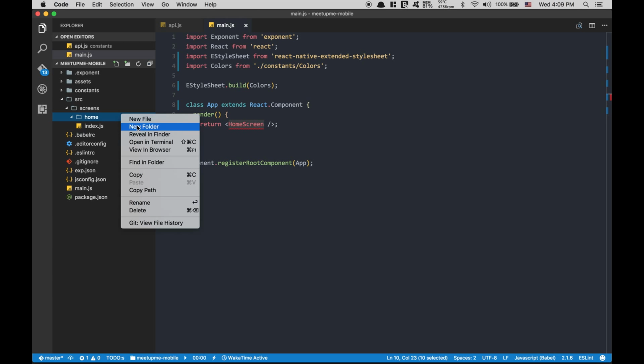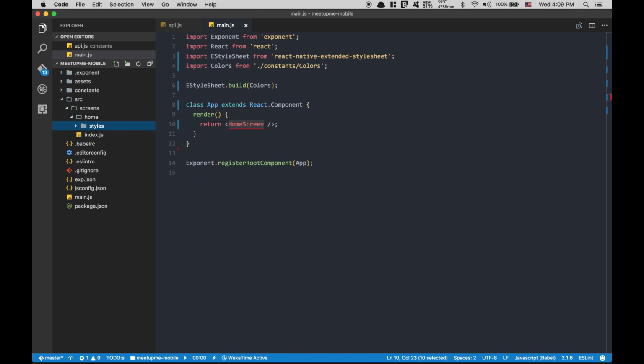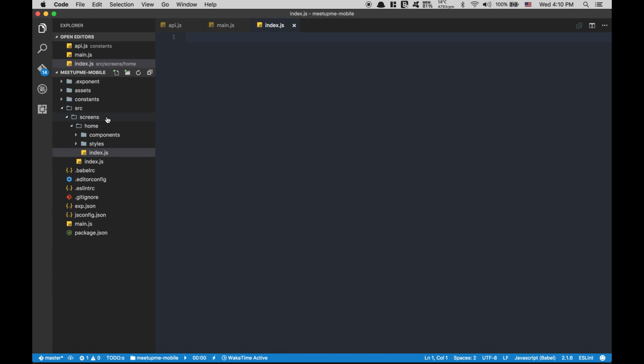Now here, I'm gonna create two folders. One is called style. One is gonna be called components, with an S, because more than one component. And one file called index.js. And look, I'm in screens home, just to be sure. And now here I'm gonna create HomeScreen.js.